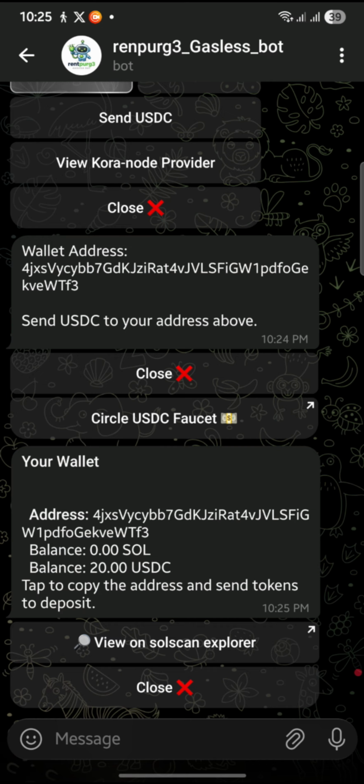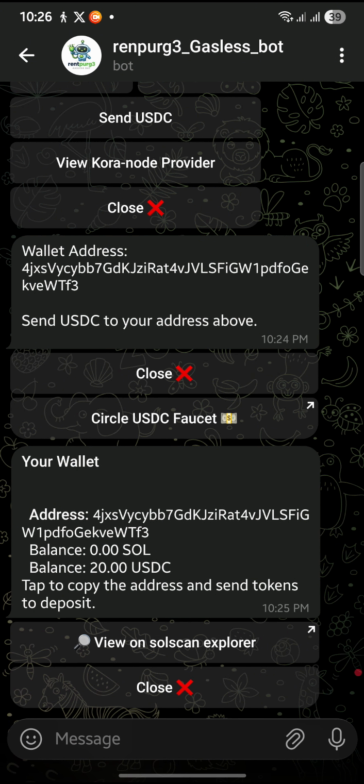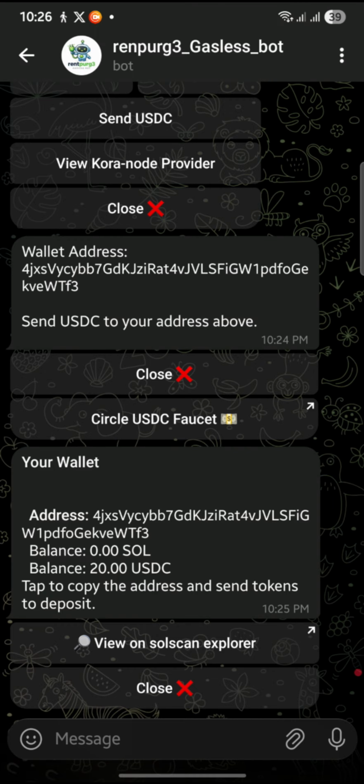I'm going to perform a gasless transaction. I don't have SOL here, but I'm still going to transfer this USDC to another user. This renpurg bot integrated a Cora node provider which I deployed. The Cora node provider will handle payment of the transaction fee and everything. This gives a frictionless interface for people to actually use, so your users don't need to worry about having SOL. You can onboard faster and everything.